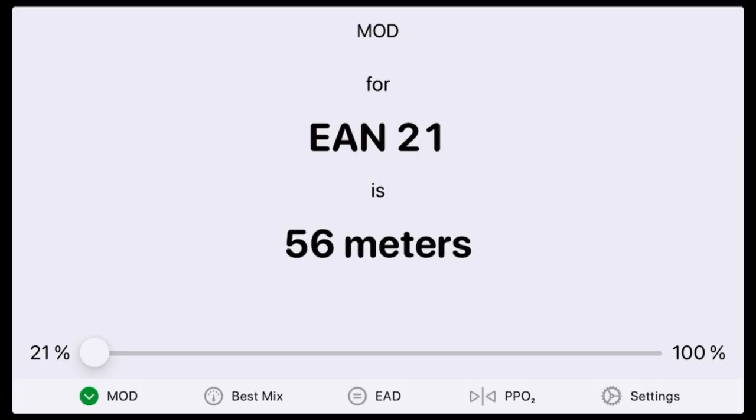This is what it looks like. When you open the app, you're presented with this screen with the slider running from left to right at the bottom, and this gives you your percentage oxygen in your mix from 21% to the left all the way to 100% oxygen on the right. From the top of the screen looking down, MOD, your maximum operating depth for EAN21, enriched air nitrox. And EAN21 is air, 21% oxygen. That's the normal air that we breathe on the surface. And as you can see, just breathing normal air, we can go down as far as 56 meters.